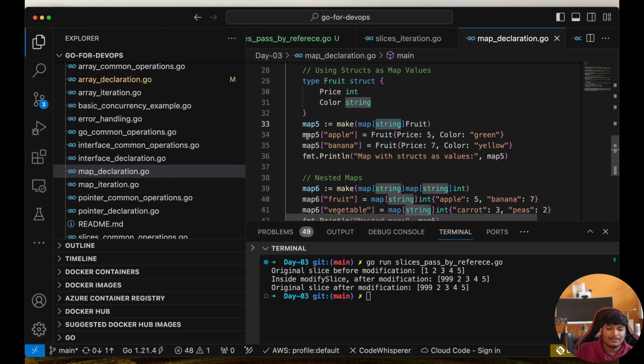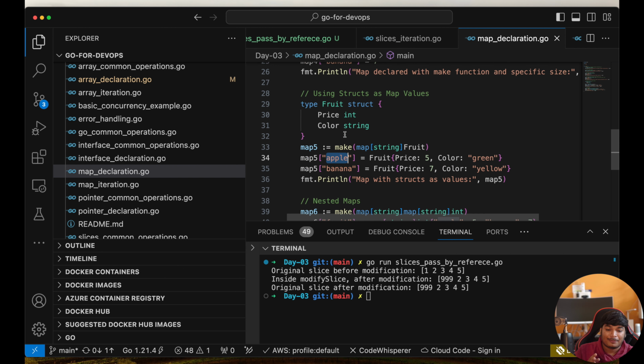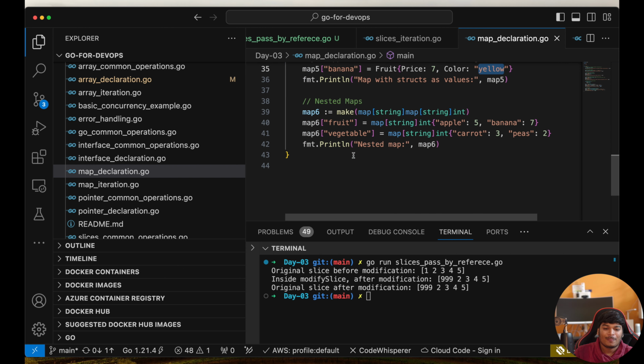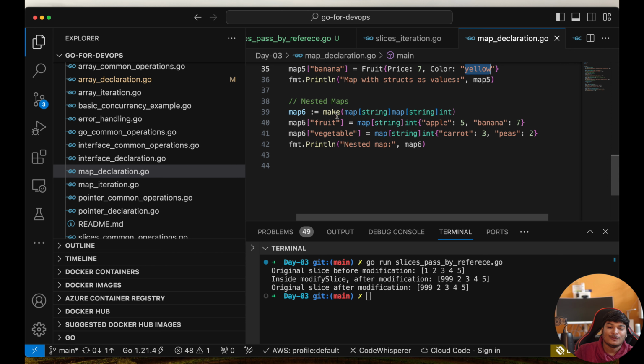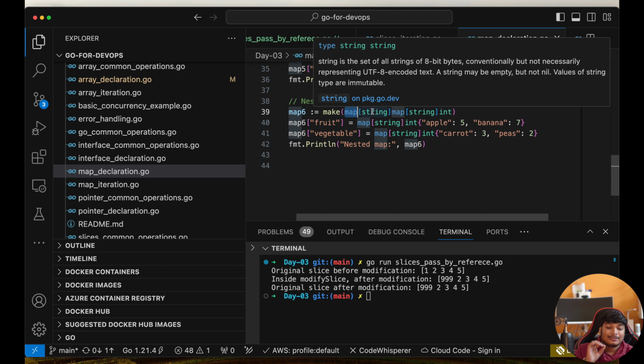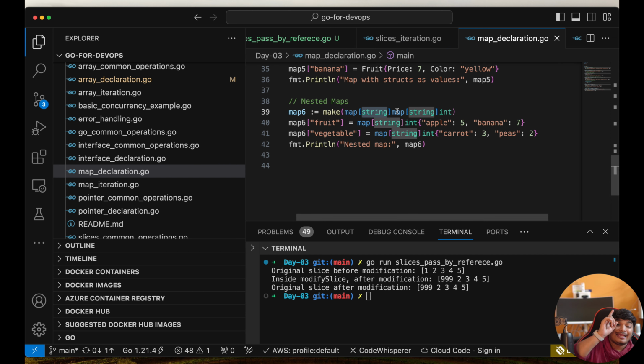So here say map, then apple, and what are apple's attributes, the price of the apple, for example 5, and the color is green. Then as the key is string, so banana, and banana's attributes are of type fruit, which is the custom data type, and its price is integer 7, and the color is yellow. So these are the ways you can create a map of different custom structs or custom data types, right? Then the complicated part, the nested maps. So here just try to look at it. The variable name is map6 colon equals, which is the shorthand, equal to make, you're using the make function, then map, then the key type is string, then starting the value type.